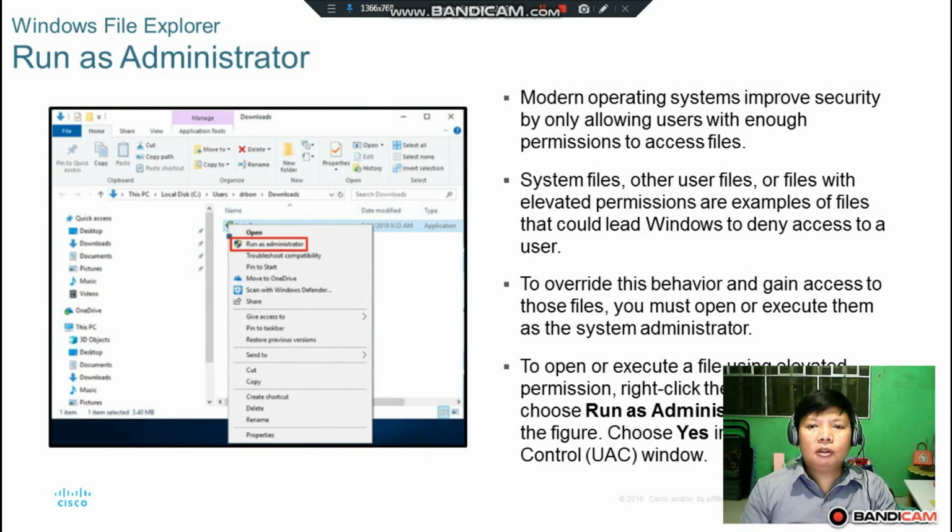Run as Administrator. Modern operating systems improve security by only allowing users with enough permission to access files. System files, other users' files, or files with elevated permissions are examples of files that could cause Windows to deny access to the user. To override this behavior and gain access to those files, you must open or execute them as the system administrator. To open or execute a file using elevated permission, right-click the file and choose Run as Administrator, as shown in the figure. Choose Yes in the User Account Control window.